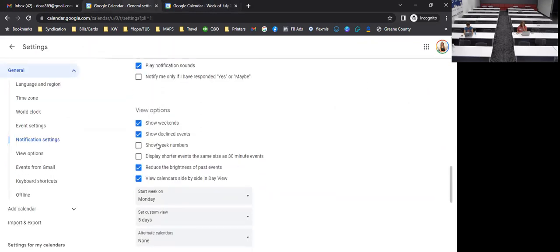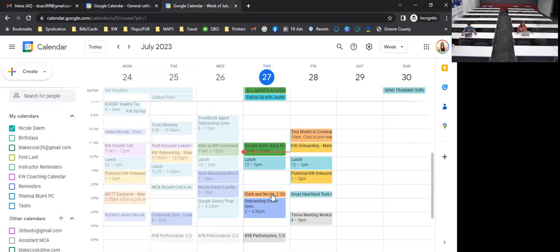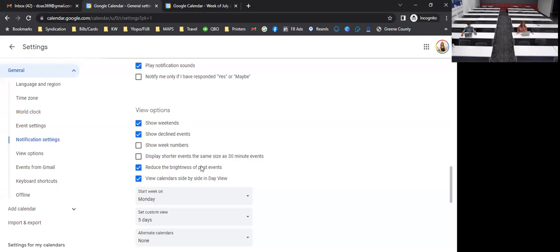I'm going to go back here really quick. Other things is you can show your week numbers, so that's week 1, week 2, week 3, week 4. Shorter events, the same size as 30 minutes. If you have a 15-minute meeting on your calendar, which I don't usually have anything less than 30 minutes, it will automatically show it as 30 minutes, which is kind of nice. Because I'll put reminders on here sometimes, and those reminders really only need to be 15 minutes for me to complete a task, but sometimes I don't see it. So you can always make it the default that it's always showing 30 minutes.